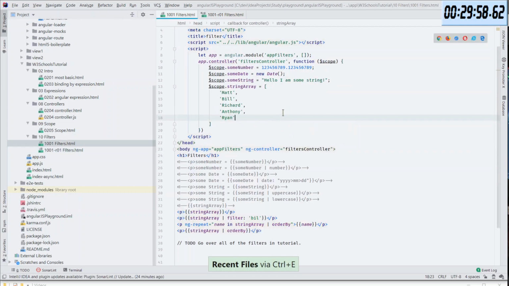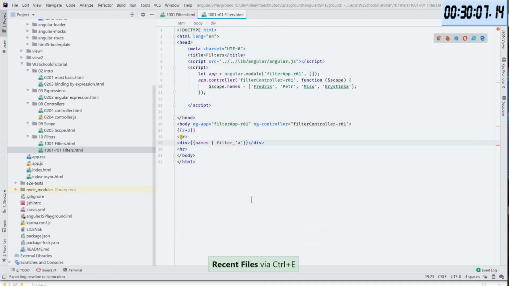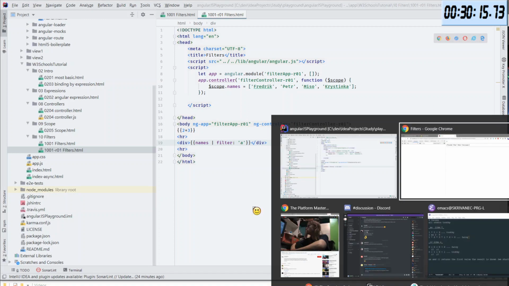So where's the filter? Filter, comma. Okay. Filter, comma. That isn't a comma, that is a colon. That is a colon, and I will reload this. And now it prints out anything that has A in it.